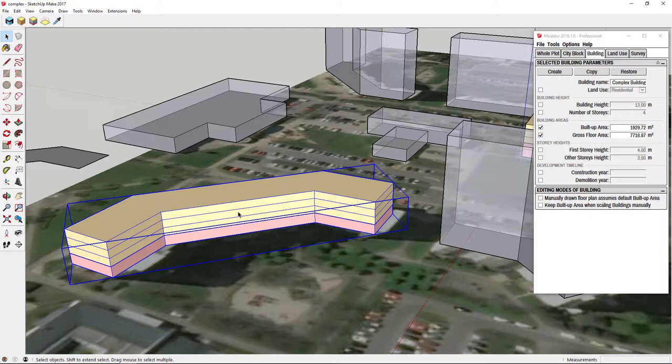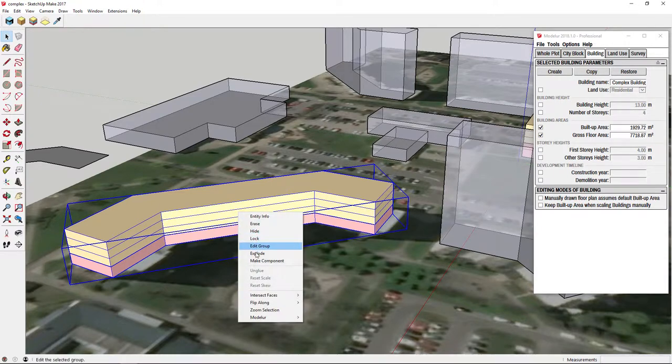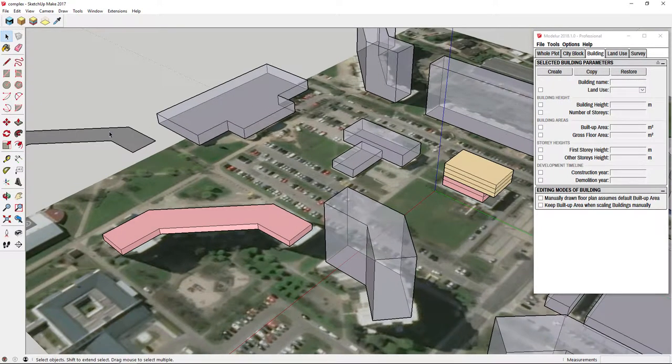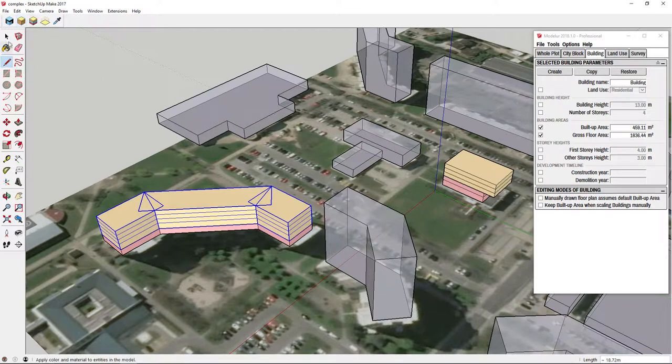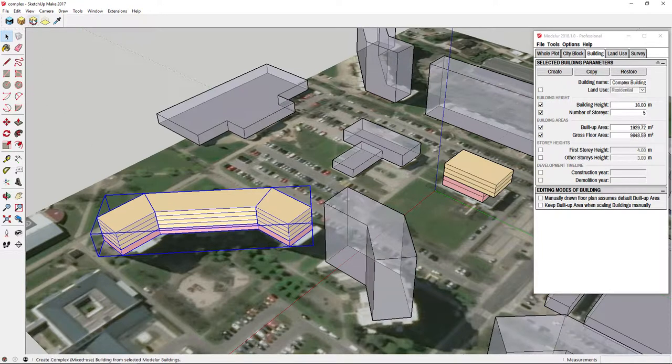To make this building more interesting, I will explode the complex building and erase the upper part. I will then add the face, split it into three parts and make three simple buildings from it. Now we can select all four buildings, make new complex building from it and edit its individual parts.